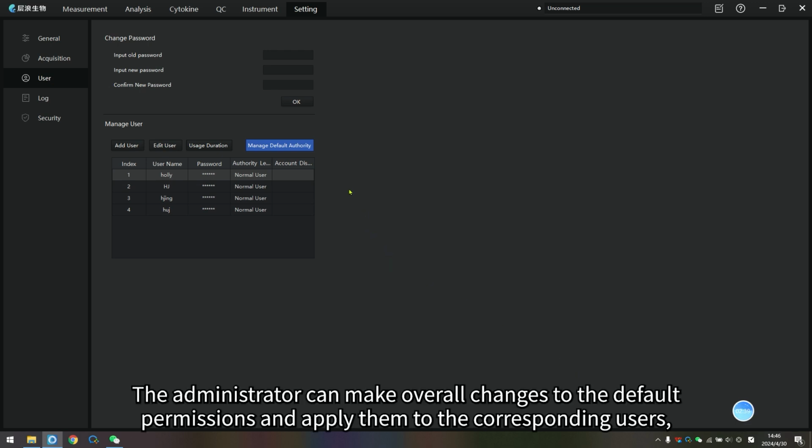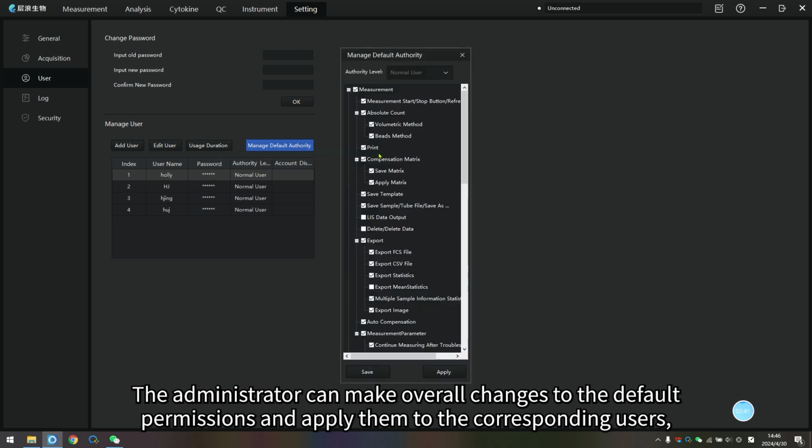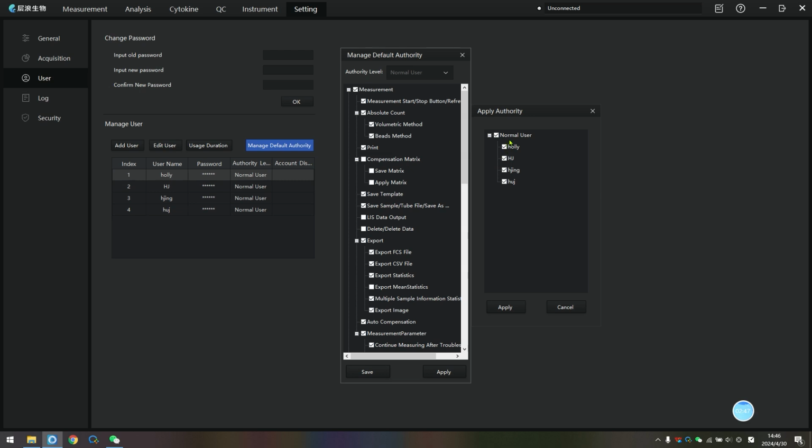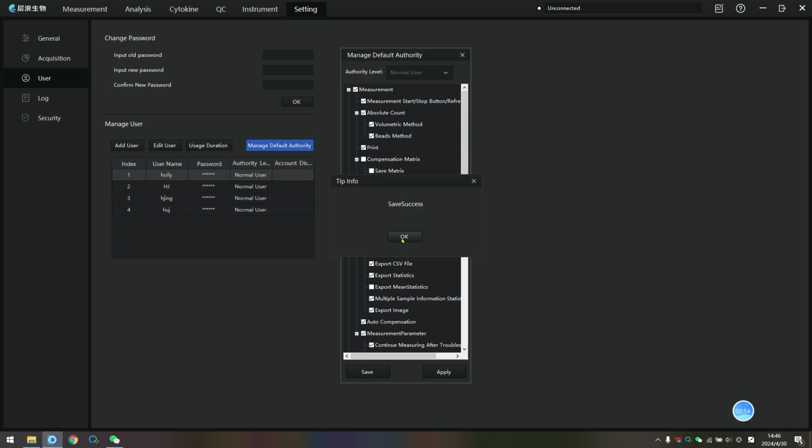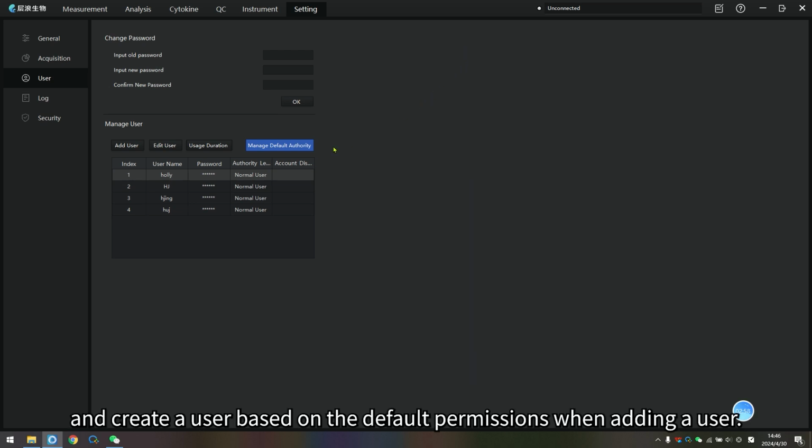The administrator can make overall changes to the default permissions and apply them to the corresponding users. And create a user based on the default permissions when adding a user.